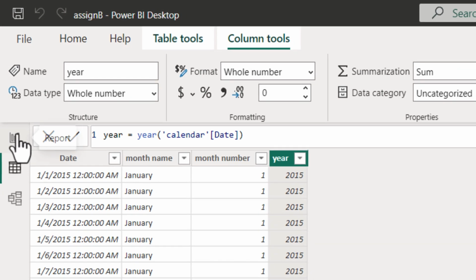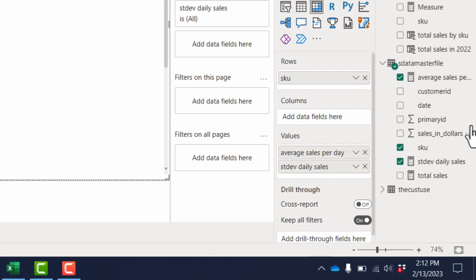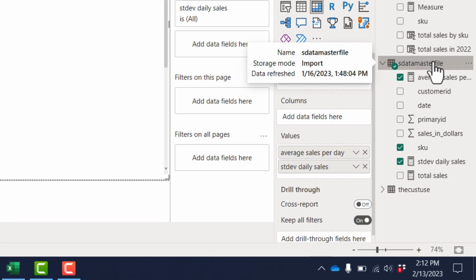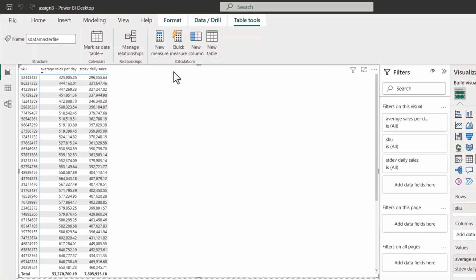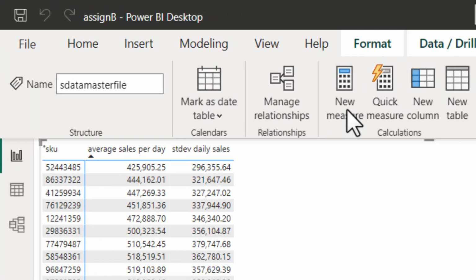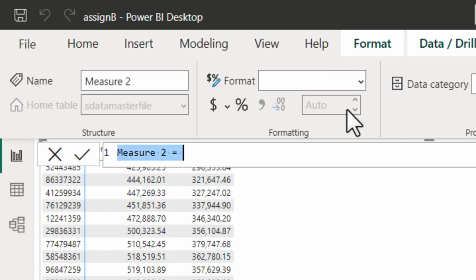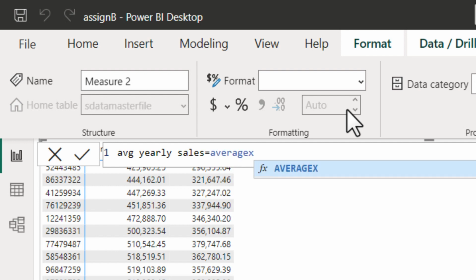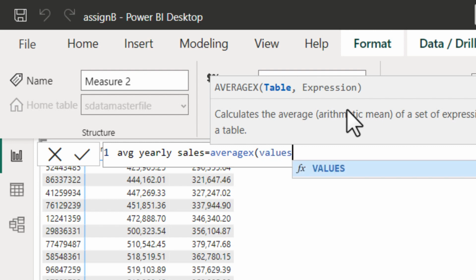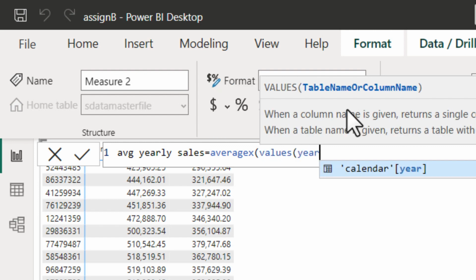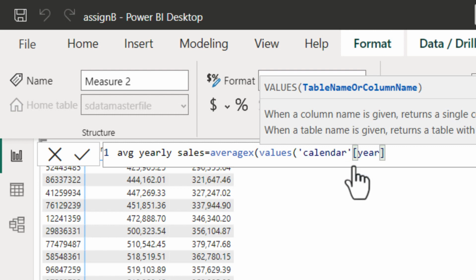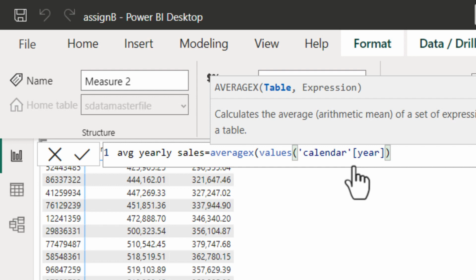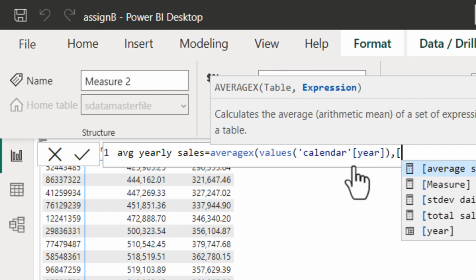Now that we have our year column, now we can go ahead and make our new measure. That's going to be average sales each year. We're choosing our sales data, going to new measure, and we're going to do a formula very similar to the average daily sales, except now it's going to be average yearly sales. And the formula is going to be, like I mentioned earlier, very similar, except instead of calendar date, we're going to use the values of calendar year. And again, we're looking at the total sales for each year in the calendar.